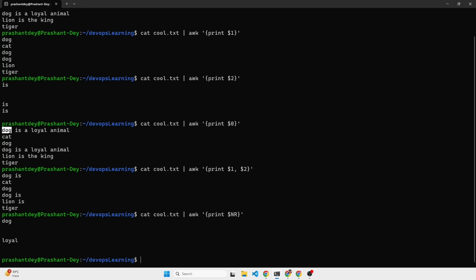So if I just have to write it down, let's look into the entire scenario. The value of NR is 1 here, the value is 2 here, then 3, 4, 5 and 6. So when you're trying to run this command, it works by line. In the first line the value was print $1, and obviously in the first line $1 is dog, so the dog got printed. In the second line the $2 came across, and $2 is an empty space, so hence an empty space.